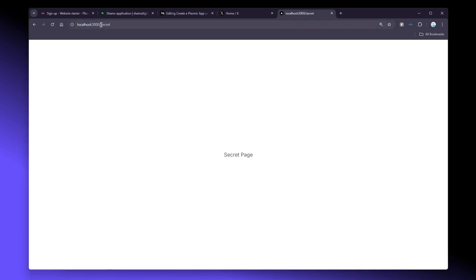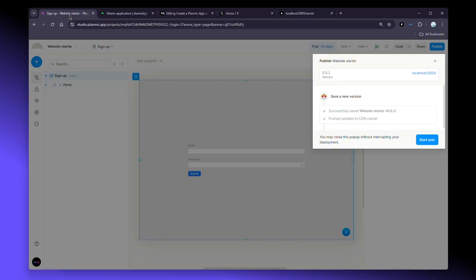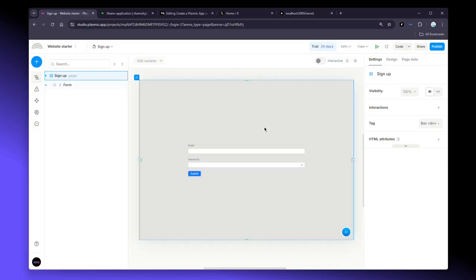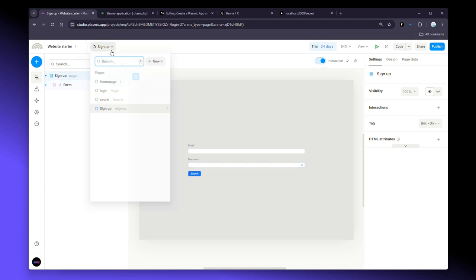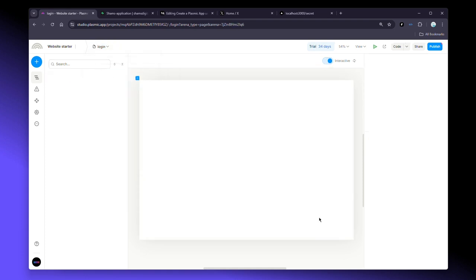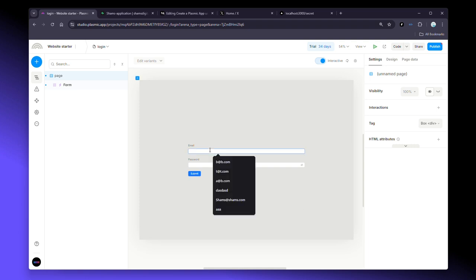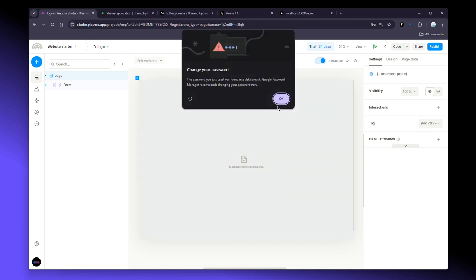So yes, it's successfully redirected me to my secret page now. So it's working properly here, right? So let's log in. Let's try it from our front end side. You need to toggle on our interactive part. Let's go to our login page and sign in y@y.com, password, hit submit.